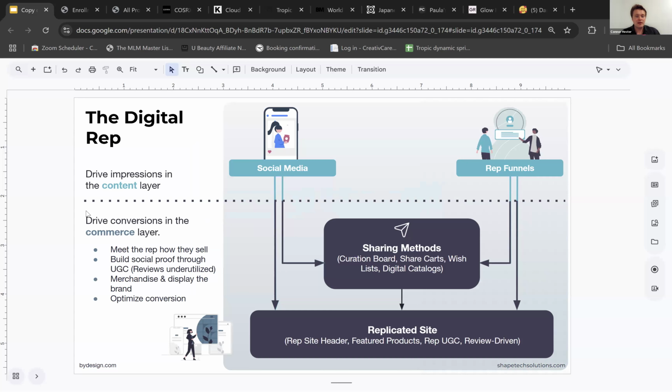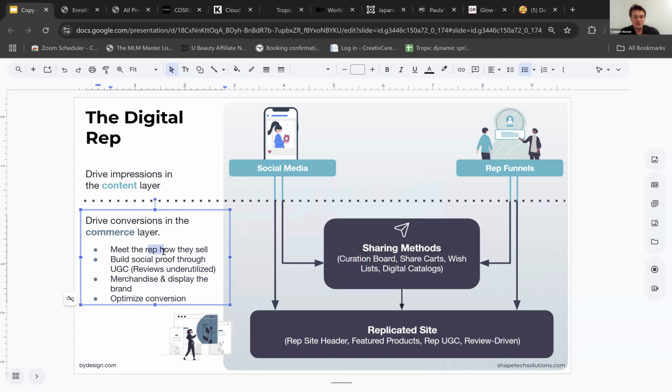Ultimately, we want to create a better replicated site. What that means for us is we want to create a replicated site that meets the rep where they sell. So no matter what, if a rep sends a customer to that site, we're giving the rep the best chance possible to make sure that customer converts and that the order is going to have the right product on it and as much product as possible.